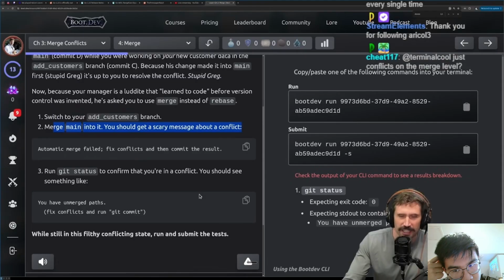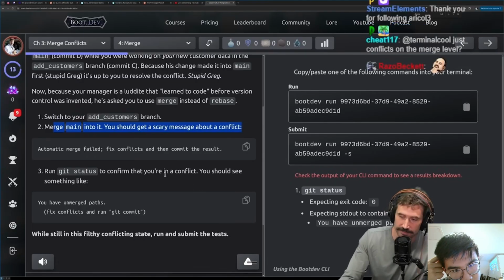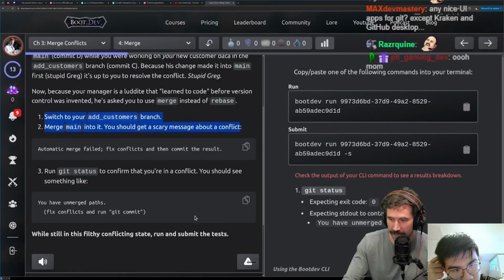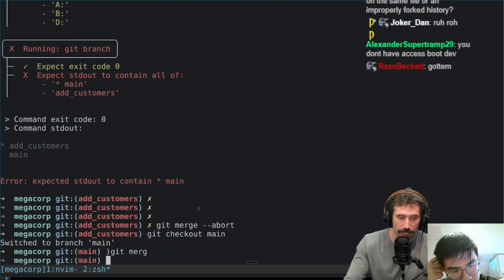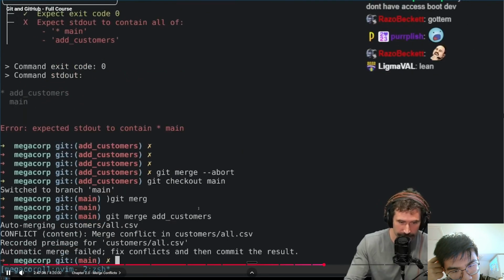Oh my gosh, this is incorrect. We have a problem. This is wrong. Our direction somehow got mixed up here. I know. Which means we do it like this: git merge --abort, git checkout main, git merge add customers. There we go.